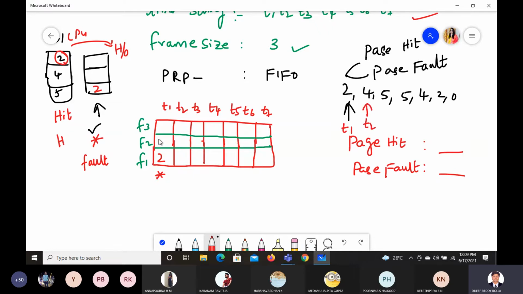At time T2, what will happen? Is 4 there here or not? 4 is also not there. So this 2 will keep continuing because the other frames are free. It may complete immediately, it may not complete immediately, we do not know how much time it is taking. Let us say this page number 2 will take four timelines or 5 timelines to read, we do not know. So it will keep continuing.